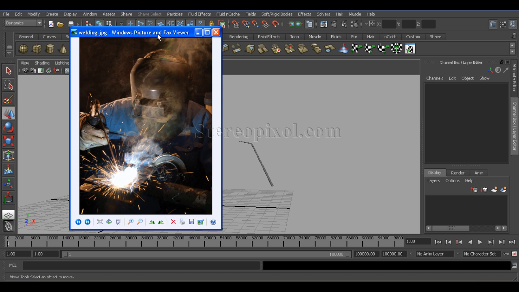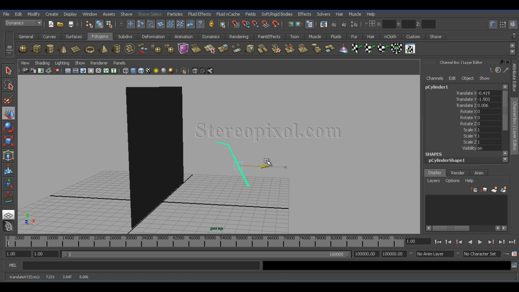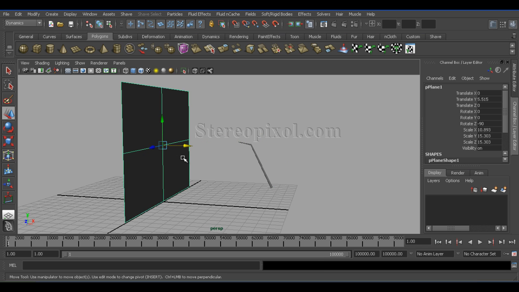This is the reference image I've collected. This is the shaft, which, whenever it touches the metal surface, starts to sparkle. So whenever it comes near to the metal surface, it starts the sparkling, and that is the thing we are trying to do over here. Whenever I put this shaft near to that particular plane, it should emit particles.